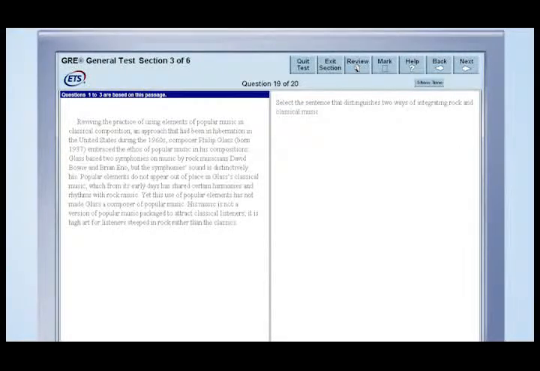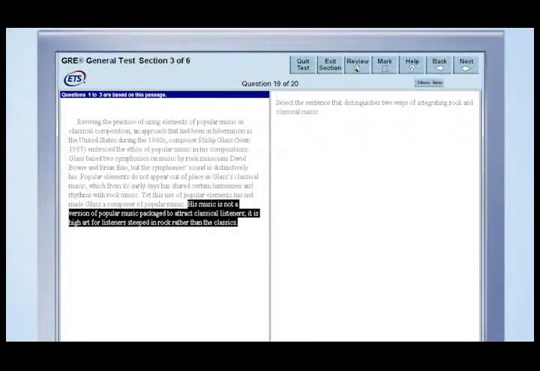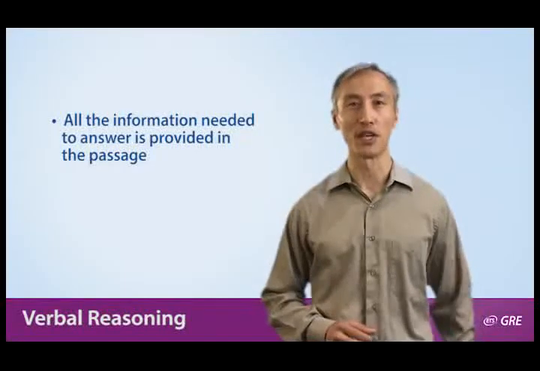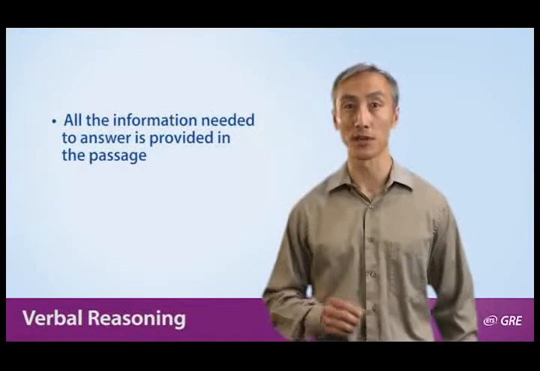And the third type of reading comprehension question is the select in passage. That requires you to highlight a particular sentence as your answer. To do so, click on the sentence you want to select in the passage, and it will be highlighted automatically. To change your answer, just click on a different sentence, and the original one will no longer be highlighted. Again, all the information needed to answer each question is in the passage.